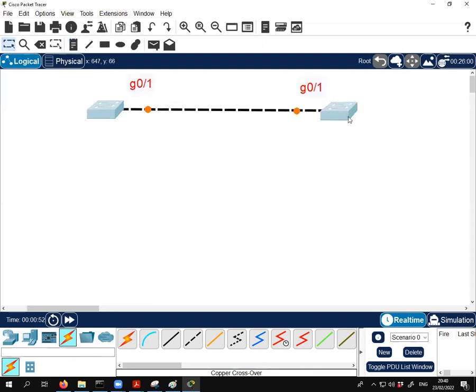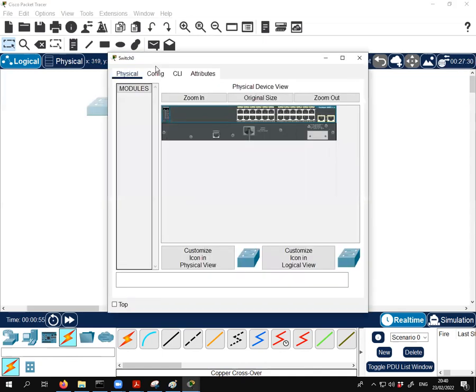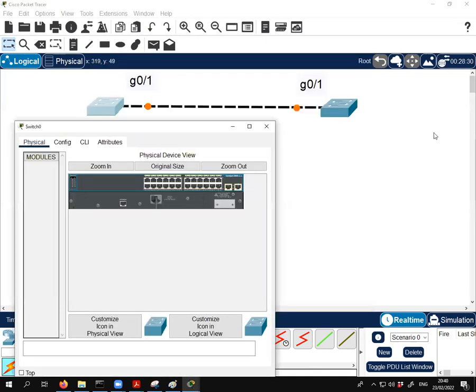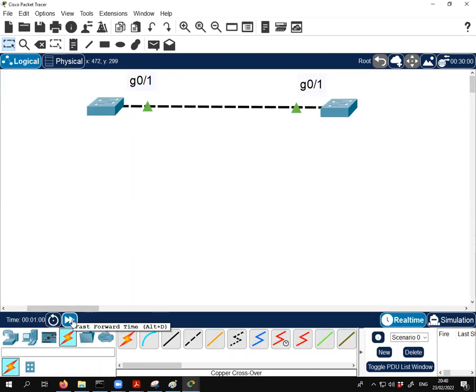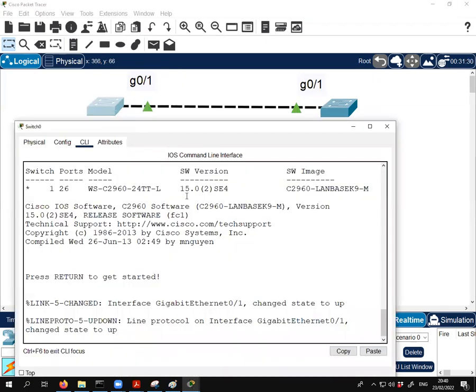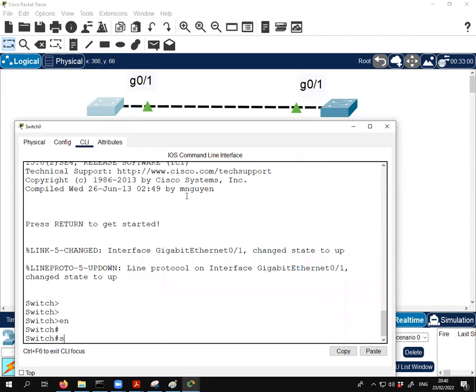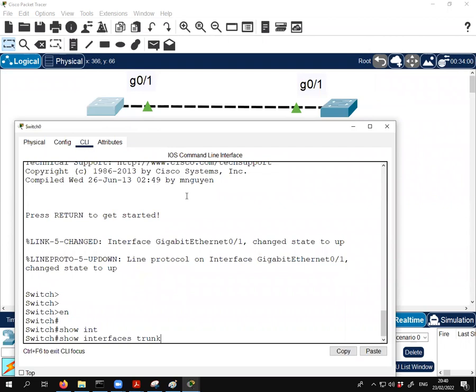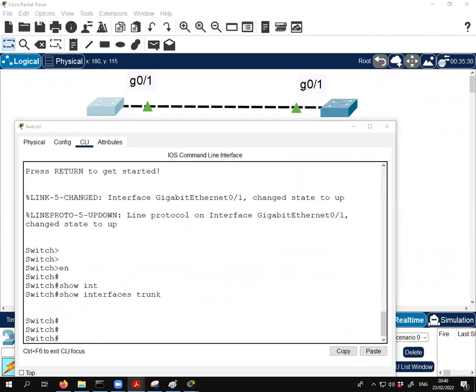All right. So I'm going to go into this switch here, switch A. This button here is really useful to fast forward time. So I'll go into this switch, and I'll say enable, and I'll say show interface trunk. Okay. So the switches do not trunk automatically. You see that? We connect the two switches, and they don't show it. So make sure you hard code them as trunking.